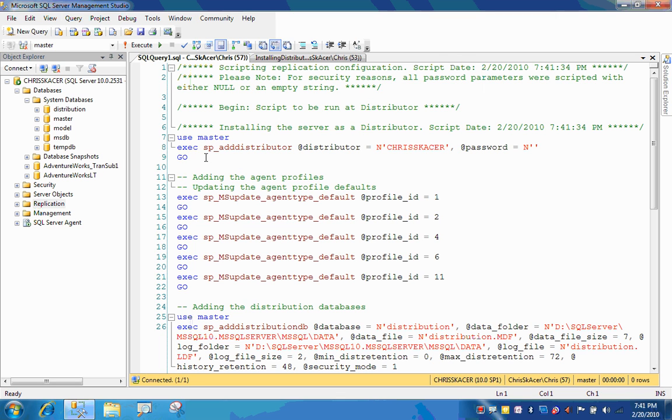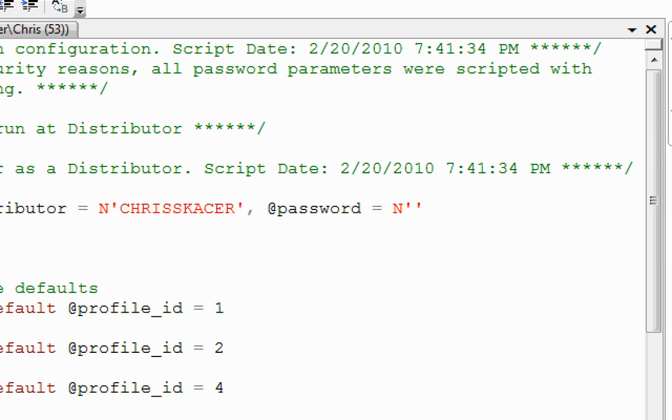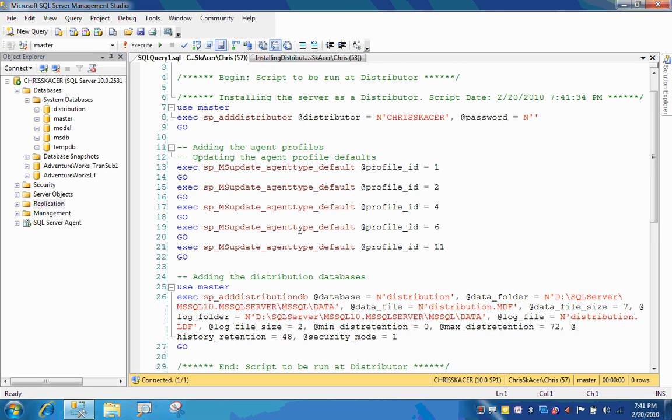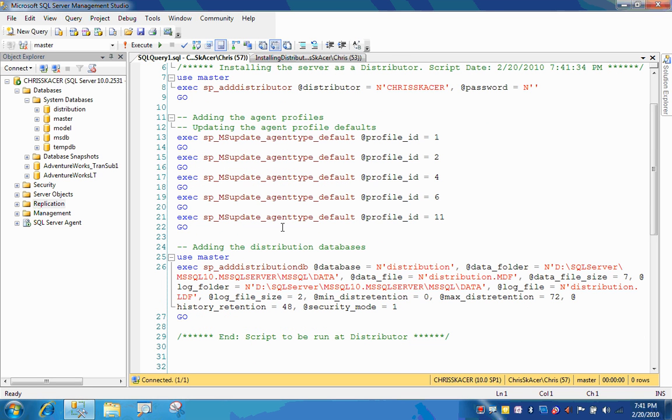And you can see here this looks very much like the script I already ran. In fact, the only difference should be over here in the password, you'll see we don't use the password in the text. That's just for security reasons. You'd have to put the password in yourself. But you could save this script. It has all the settings in here, including the distribution database settings. If I ever needed to reconfigure the distributor, I could just run this T-SQL script.